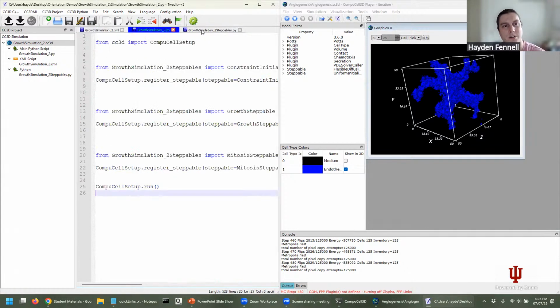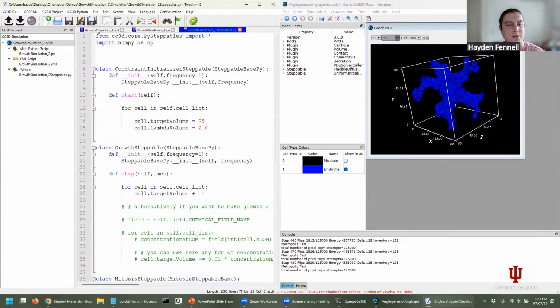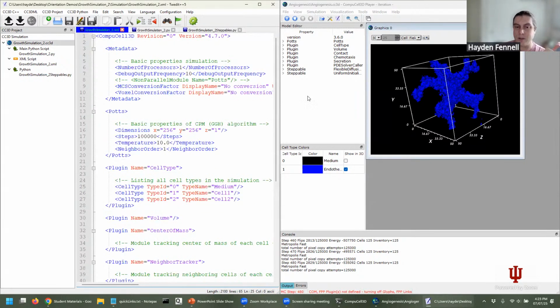And you'll notice that this consists of 3 files. We have an XML file. This is the simulation specification file. So this tells the simulation how to set everything up at the start of the simulation. And you'll notice here, these correspond to some of our wizard prompts. So here we have our dimensions that we put in, 256 by 256, 100,000 Monte Carlo steps, our membrane fluctuation amplitude of 10, or our temperature, neighbor order of 1.